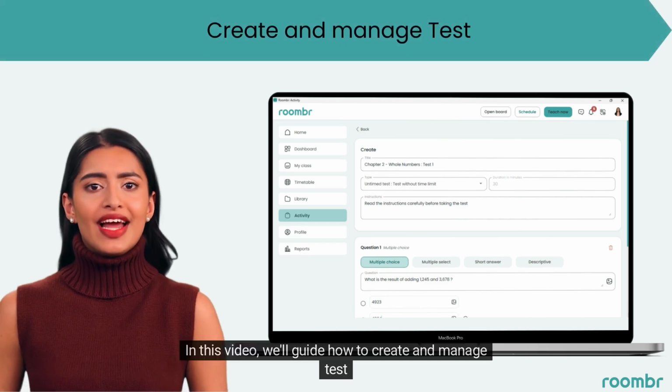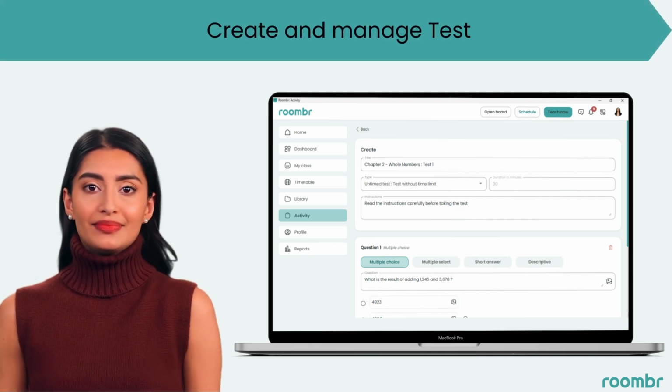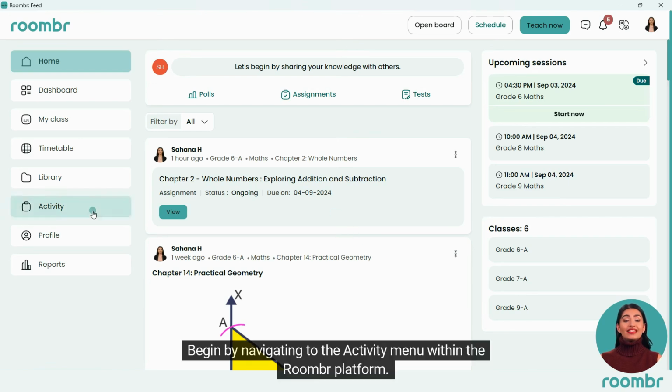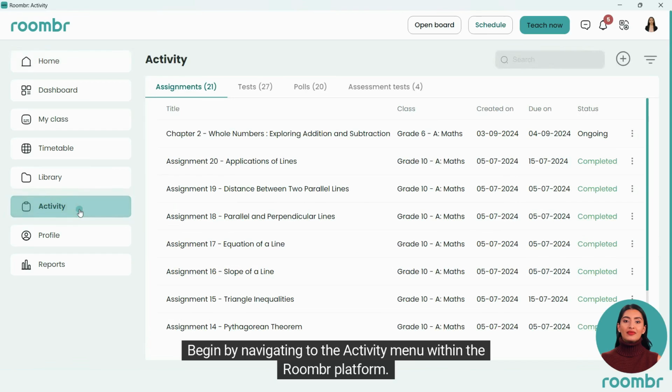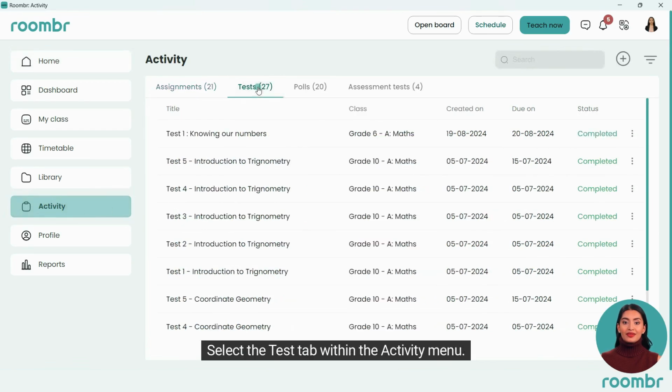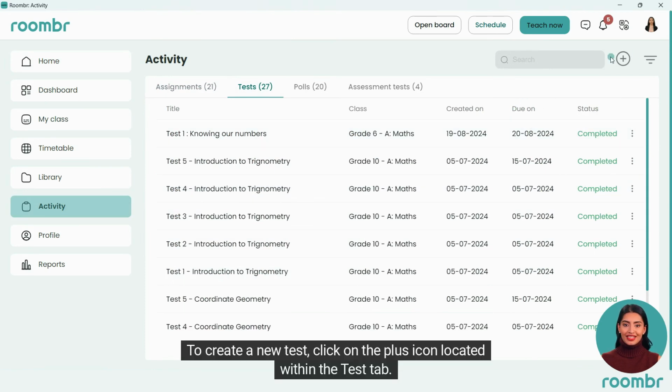In this video, we'll guide how to create and manage tests. Begin by navigating to the Activity menu within the Roombr platform. Select the Test tab within the Activity menu. Here, you'll find a list of all the created tests. To create a new test, click on the plus icon located within the Test tab.